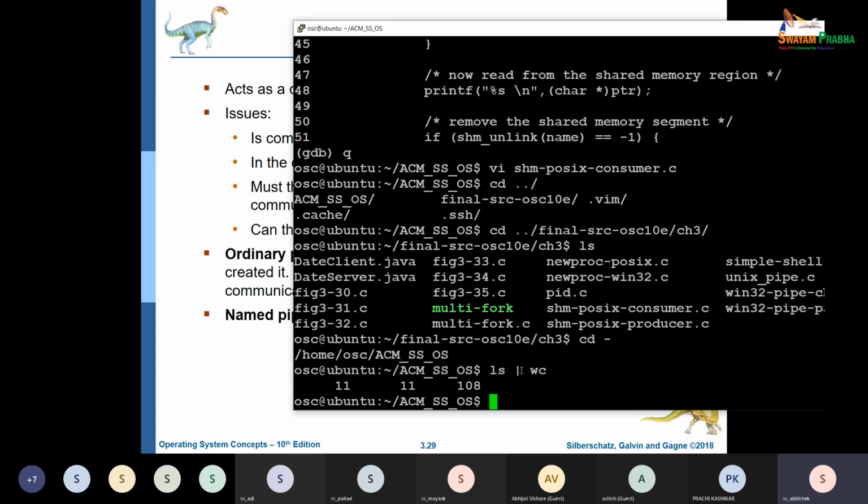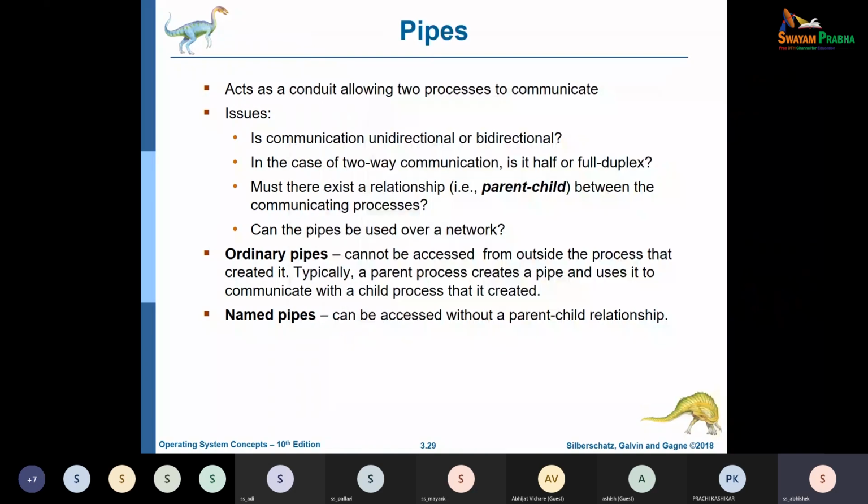So this allows even processes with parent-child relationships to talk to each other. That is ordinary pipes. On the other hand, if we end up creating a pipe under /tmp or some other folder, we can have a named pipe wherein 2 processes can talk to each other without having to worry about a parent-child relationship.